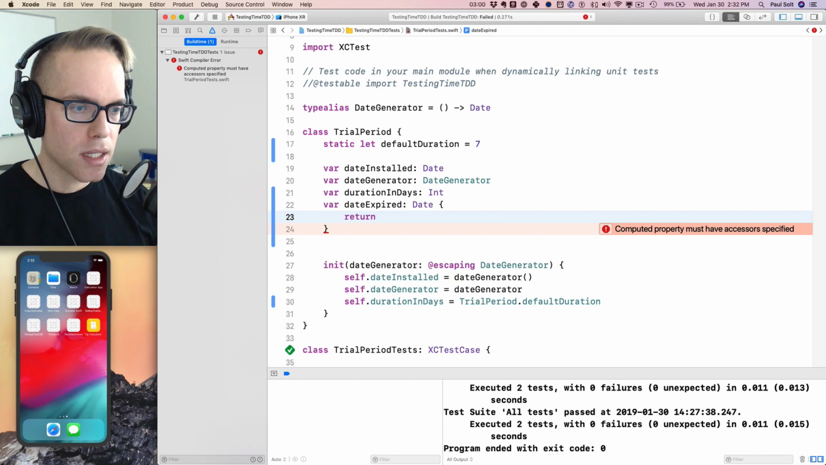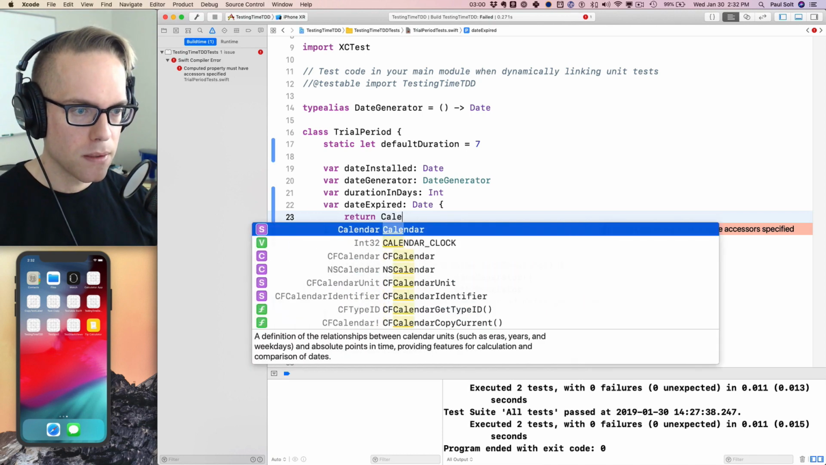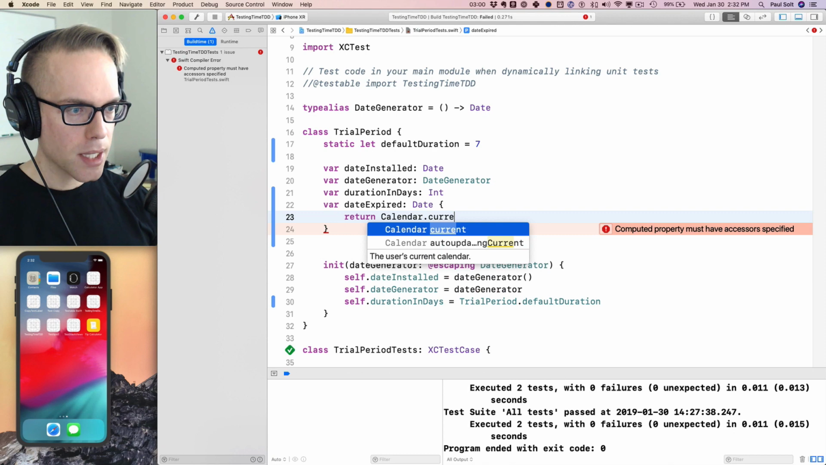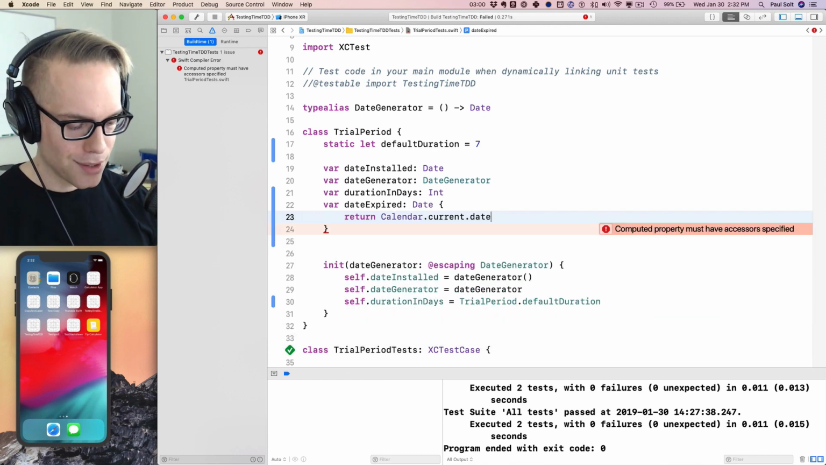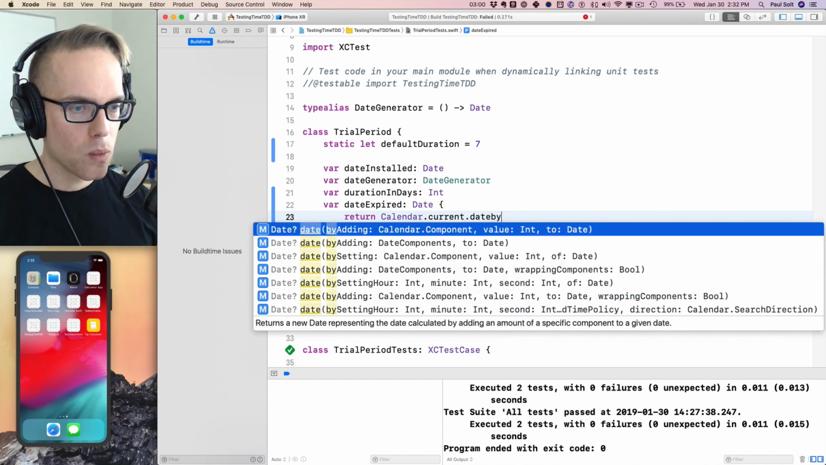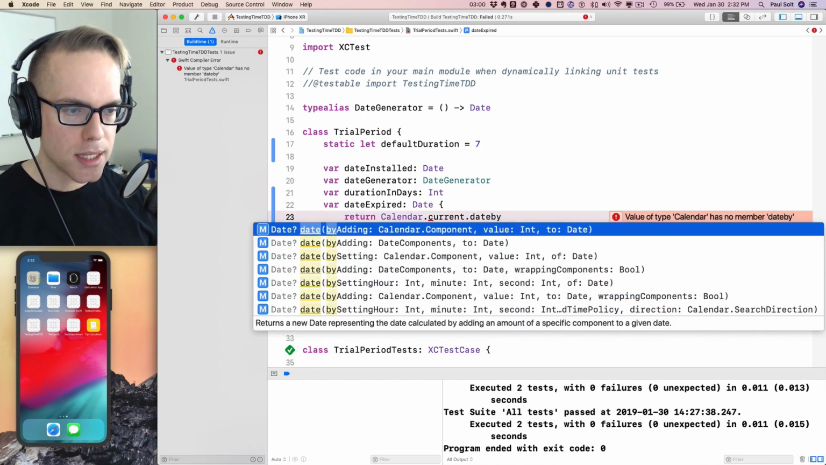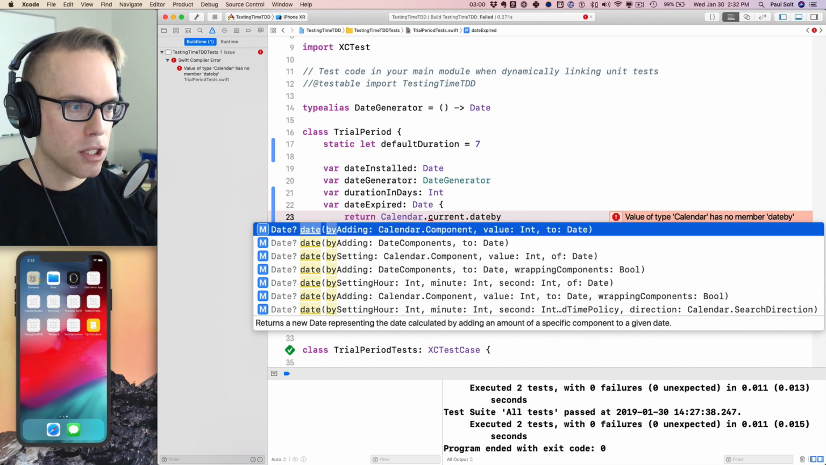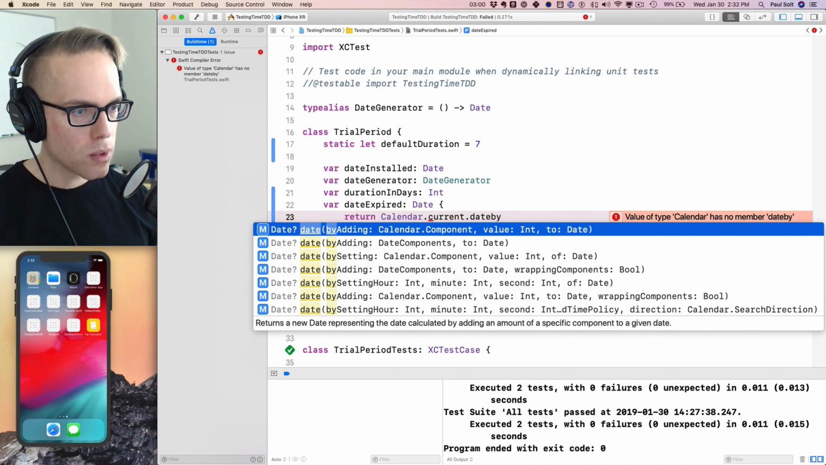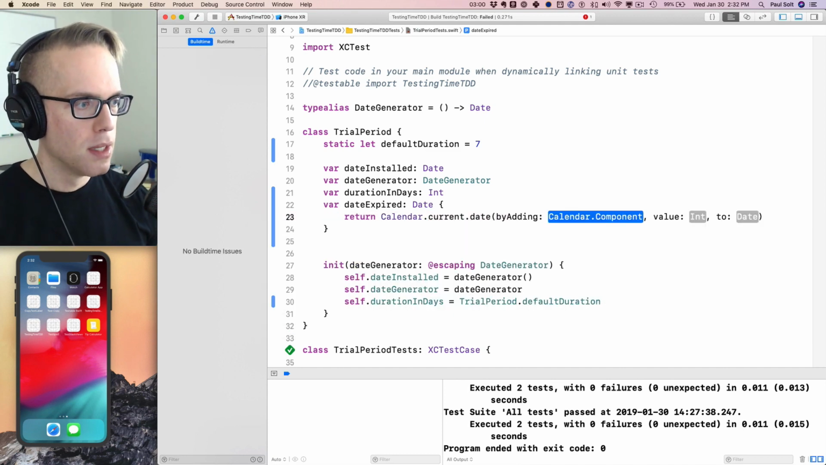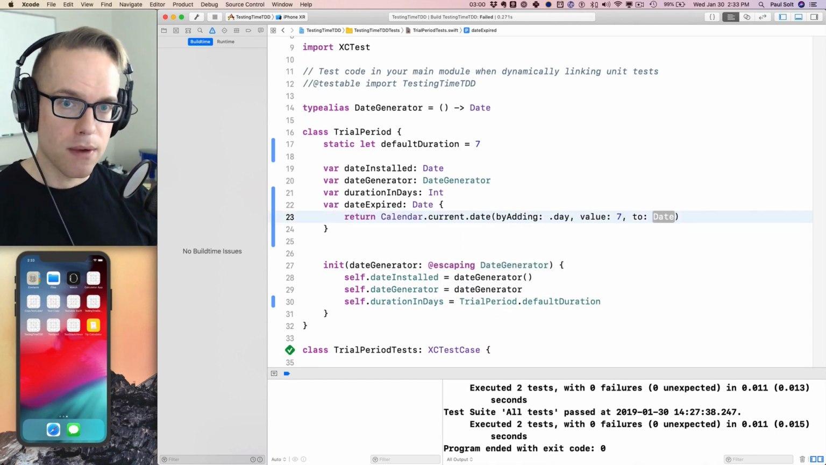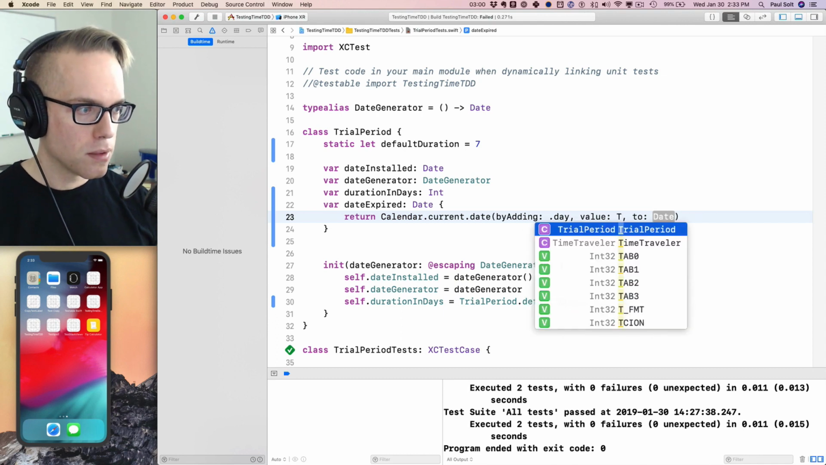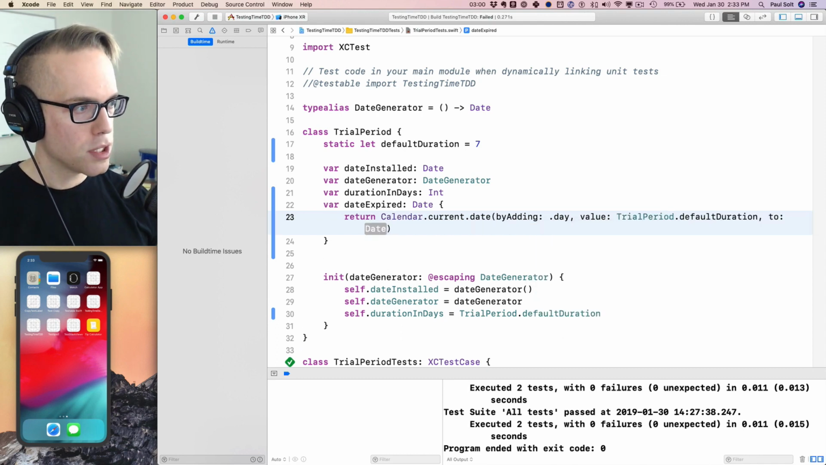Now we can use the similar logic that we used down below. We can say calendar.current.date. When you're writing these, don't put the parentheses in because you'll lose the code completion. Just start writing by adding and then find the one we want, which is the 3 parameter one. And I'll just press enter. We'll add this for a day. We want to add 7, but in this case, we have a variable for that. So we're going to do our trial period dot default duration.